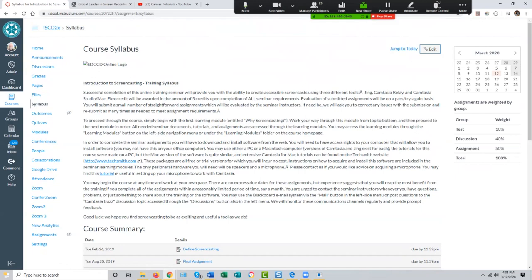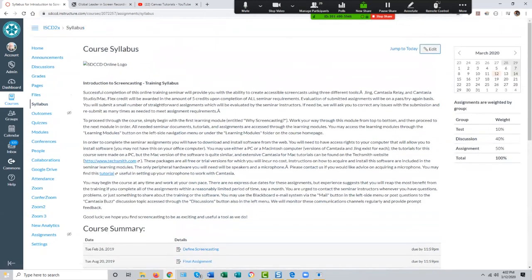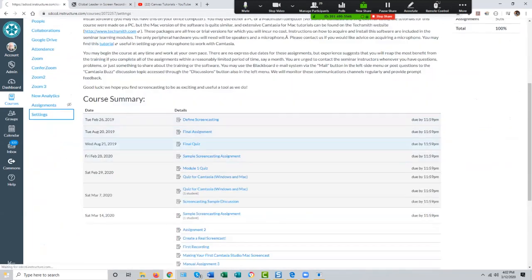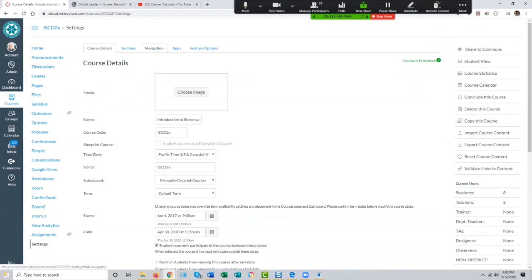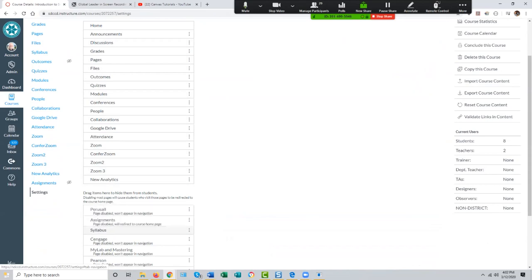I don't use the syllabus tool. I usually just hide it from students. You can do that by going to Settings, Navigation, and finding the syllabus tool. I'm looking right at it. There it is. Click and drag it down below the line here. And now the students can't see it.